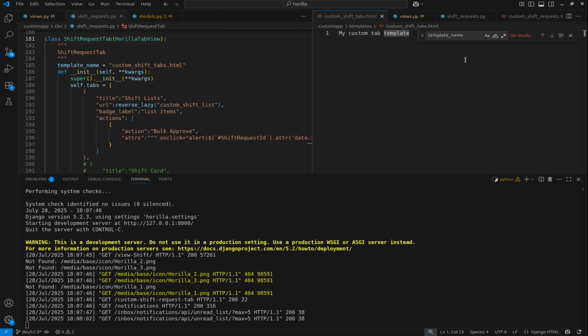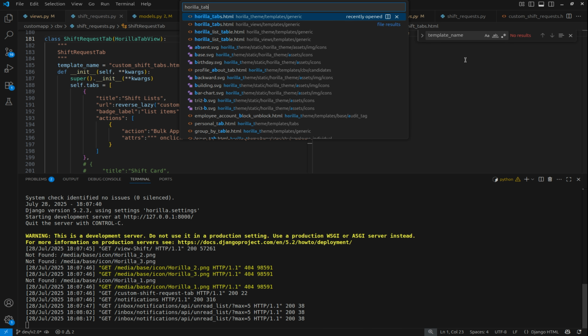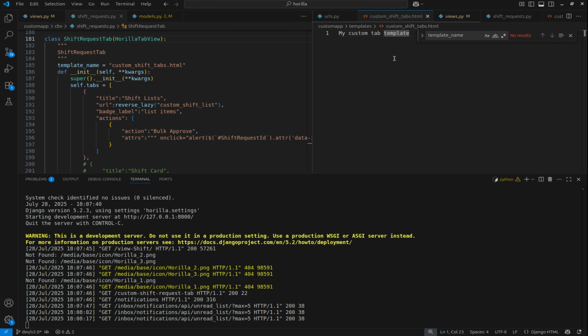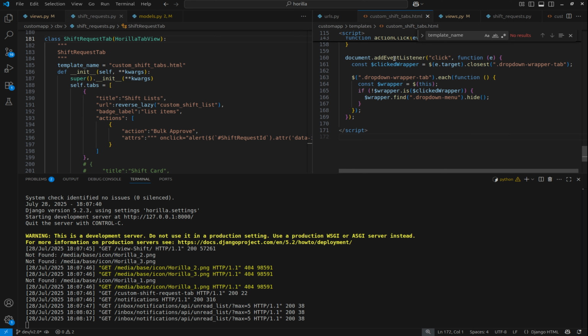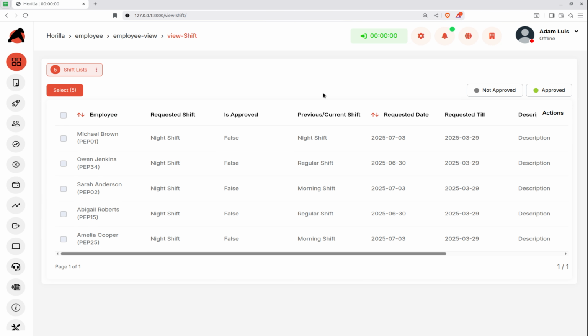For example, when I check the Horilla tabs, I can simply copy all the code from here and use the same code inside the custom shift tab. From here, I can make changes inside the template. Now when I refresh, you can see the tab is now visible. So that's how you configure, extend, or use a custom template for the Horilla tab view.